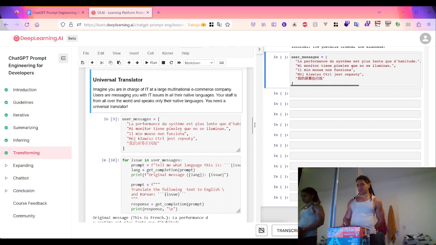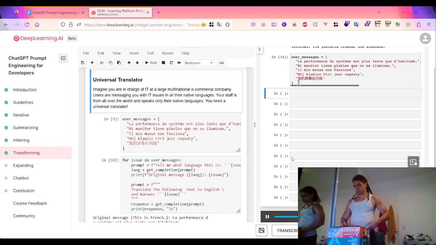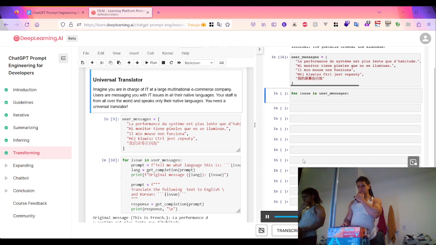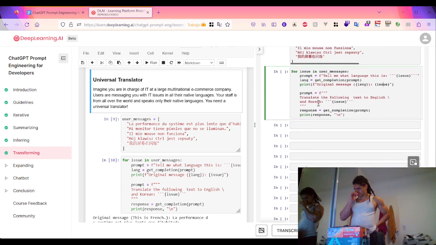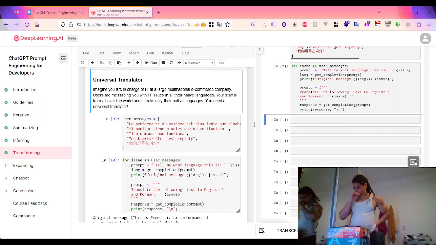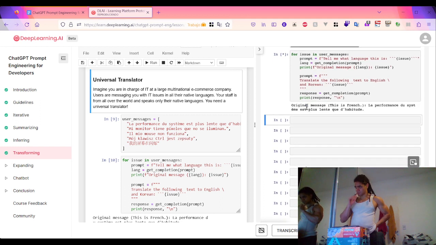And you are in charge of IT at a large multinational e-commerce company. For each of these user messages, for issue in user messages, I'm going to copy over this slightly longer code block. The first thing we'll do is ask the model to tell us what language the issue is in. So here's the prompt. Then we'll print out the original message's language and the issue, and then ask the model to translate it into English and Korean. So let's run this. The original message is in French.